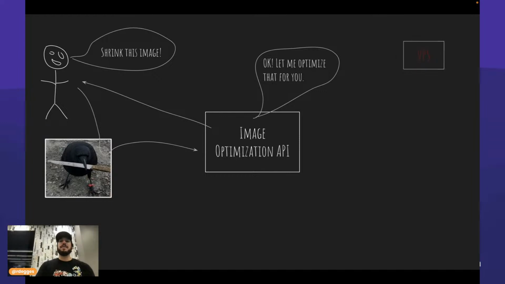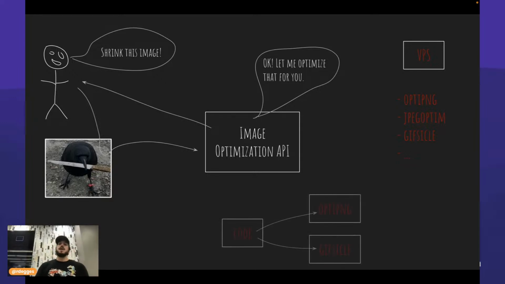Now, the way this worked behind the scenes was I had a VPS server running at the time. I logged into it. It was an Ubuntu server. And I installed a few of these popular command line tools at the time, like OptiPNG, JPEGOptim, Gifsicle, all these different open source command line tools. What these did is essentially optimize a variety of different image file types. OptiPNG would only work on PNG images, but it would compress them. Same with Gifsicle, but just for GIFs. They were each pretty specialized.